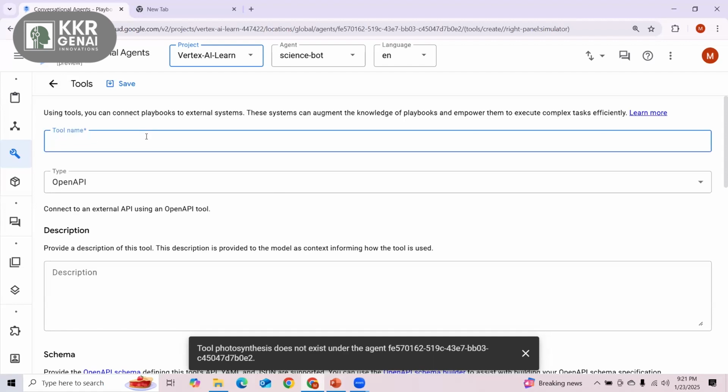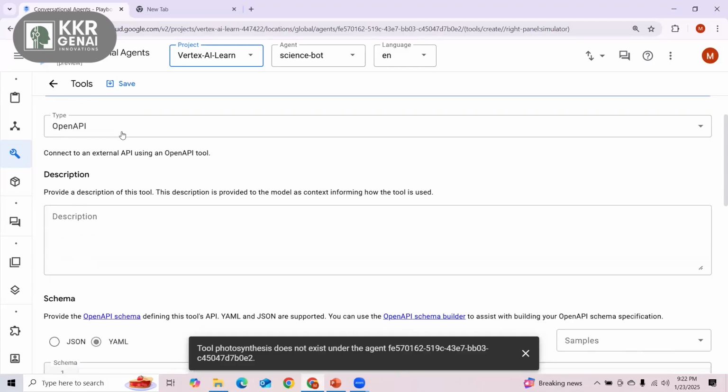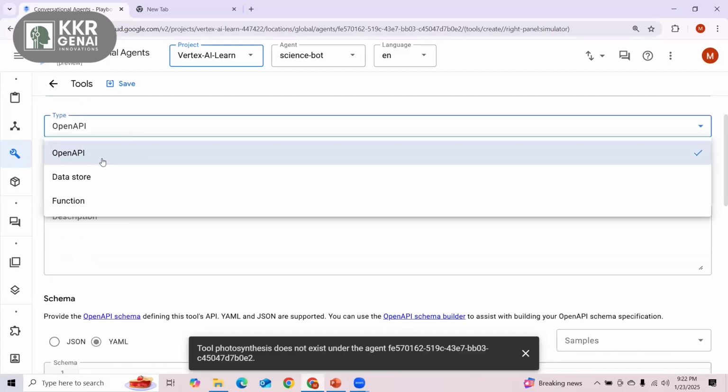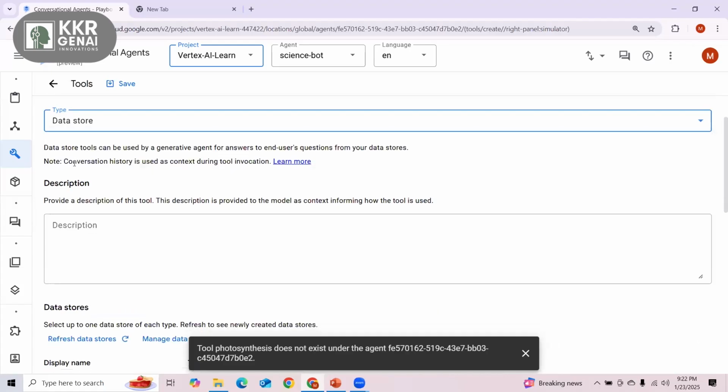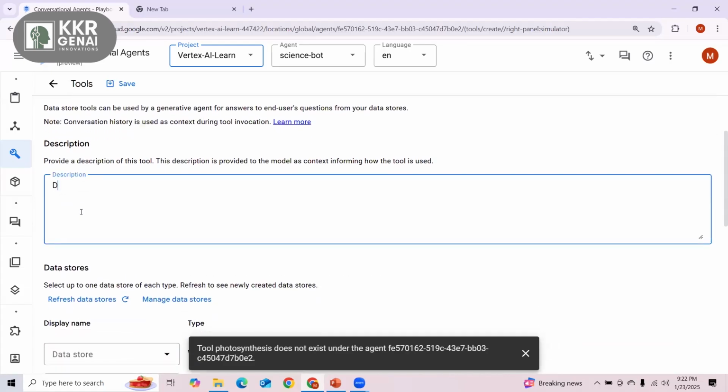So now I'll create the photosynthesis tool here. And then we'll have three types. We can connect the data through OpenAPI, through functions, and through data stores, like we saw before when we were creating data stores. Over there we also had this option of OpenAPI, data store, and functions. It's a similar way. So I'll just add a data store, and then I'll provide a description to it.